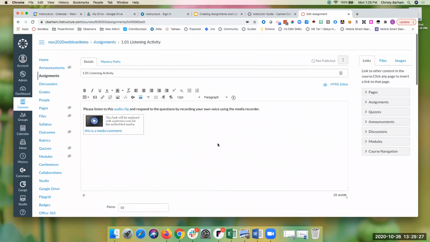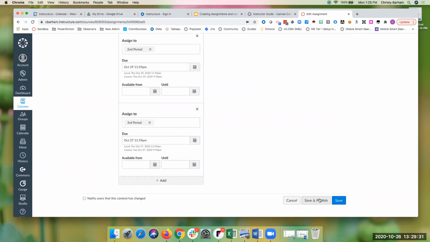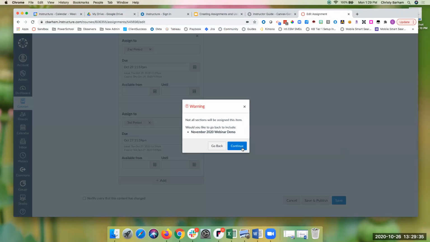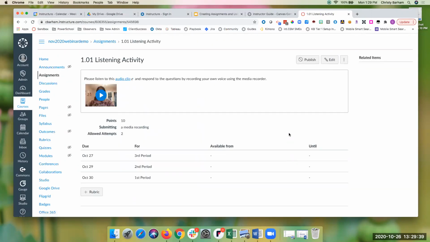When I'm done, I can either select to save or save and publish. Now, if I just save it, it is in my course. However, no students will be able to see it.